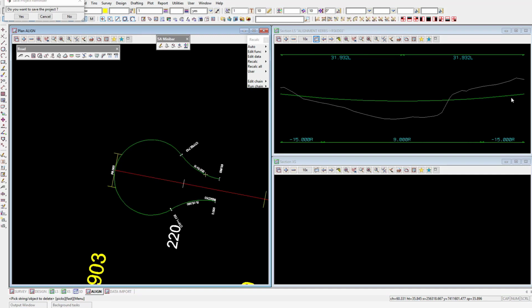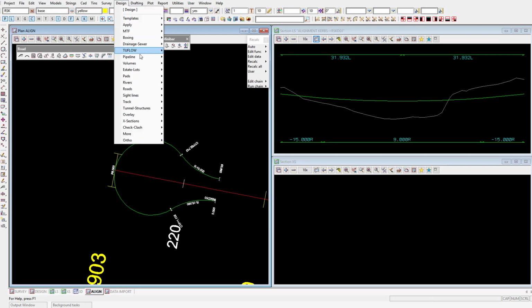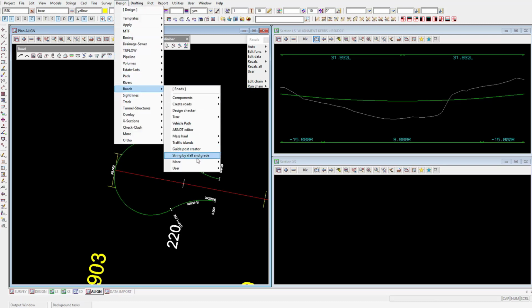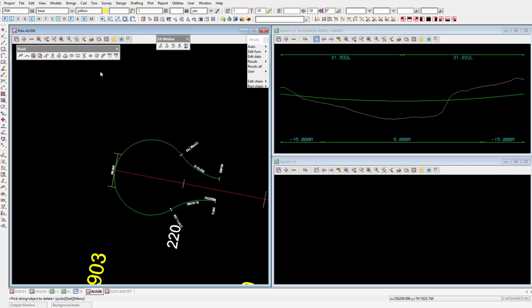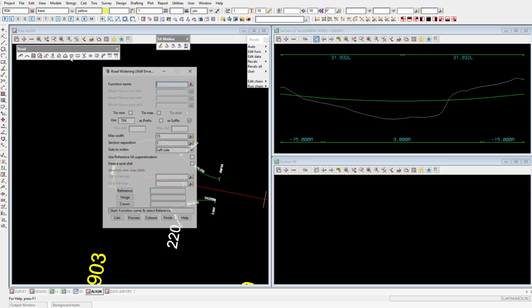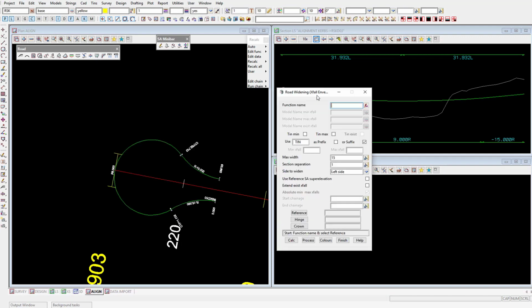Normally I wouldn't want that. Normally you try and tip your cul-de-sac one way or another. So this is the way I normally go about it, because this becomes very, very flat, this cul-de-sac. So normally at this stage I use what's called a road widening envelope. You can grab that from Design, Roads, More, and it's called road widening. Or you can grab it off the road toolbar.